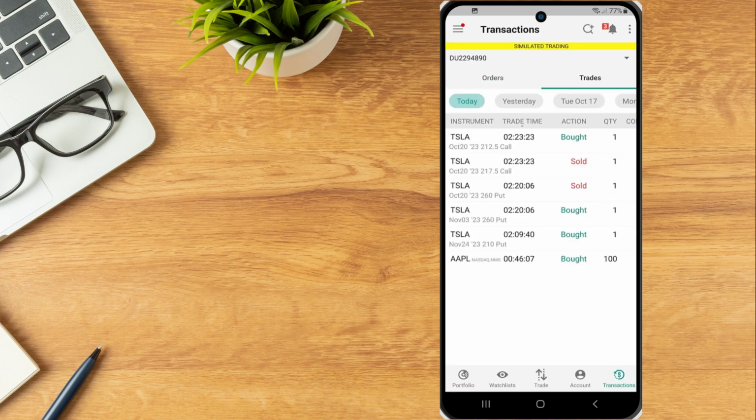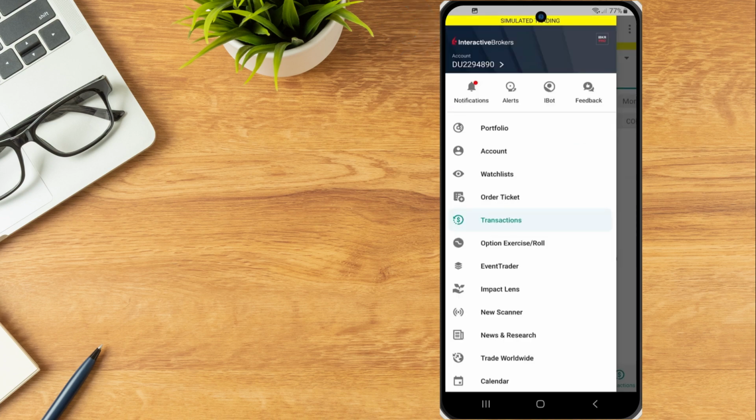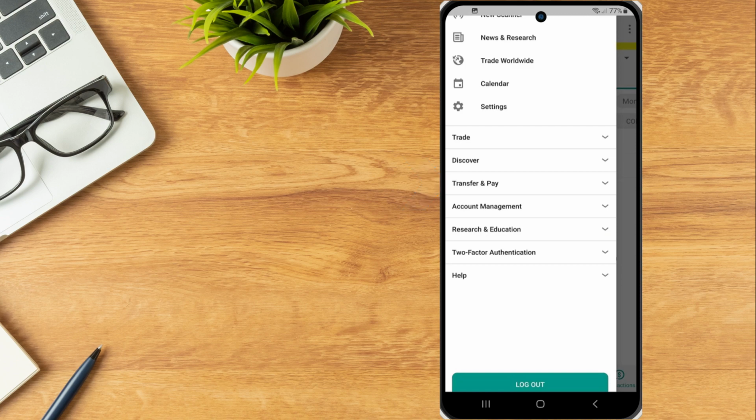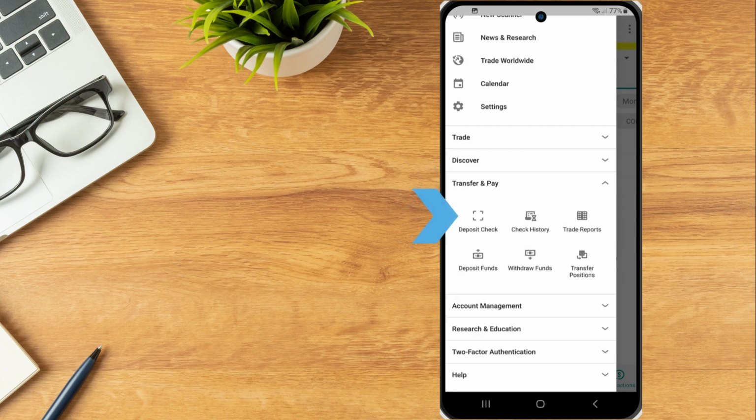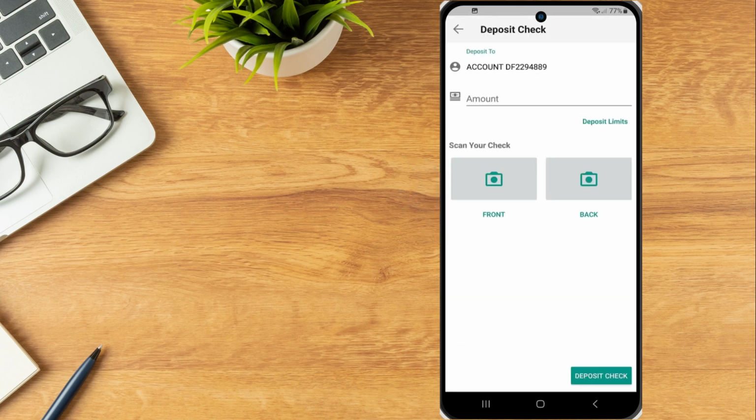Investors can use the IBKR Mobile app to deposit endorsed checks into their Interactive Brokers account. From the More menu, scroll down to Transfer and Pay. Tap to expand the menu and select Deposit Check. The following screen will display the investor's account number, which the deposit is for. In the Amount field, enter the amount of the check being deposited.